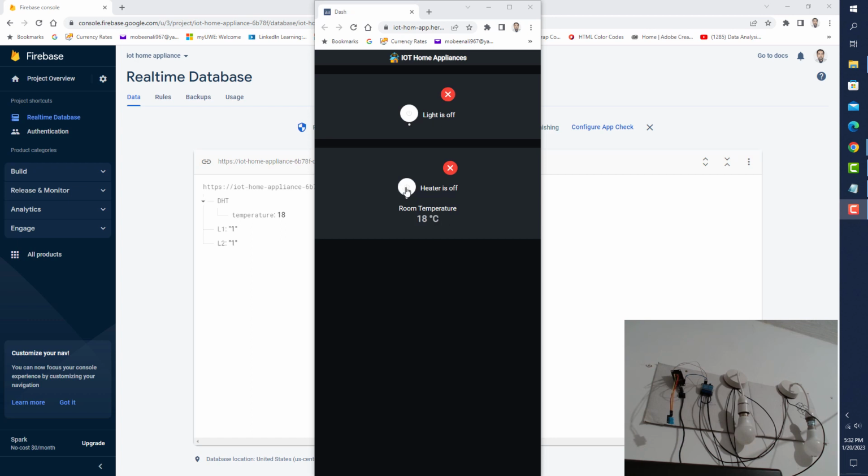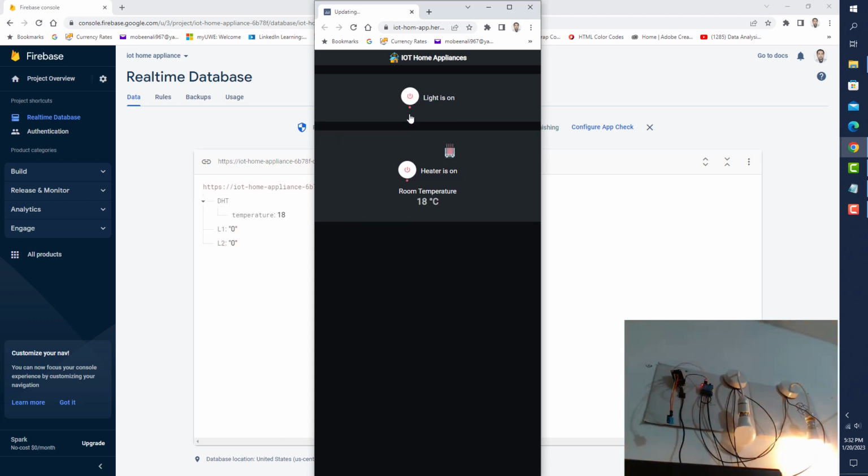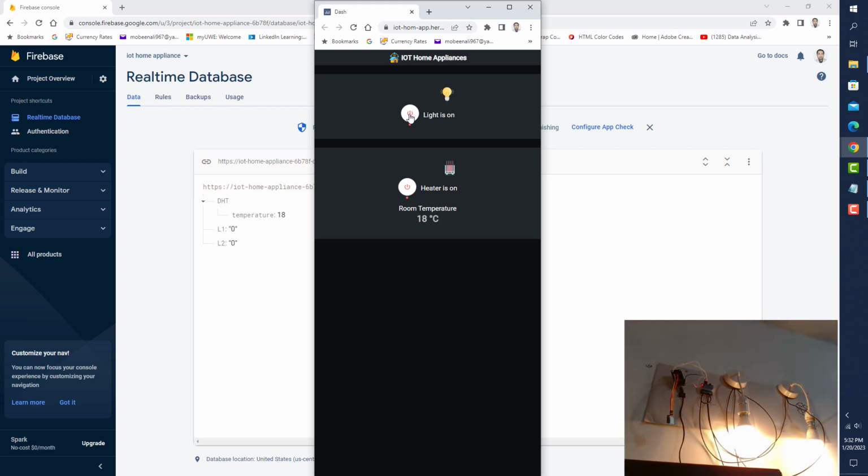So when I turn this button on, we see here the light is on, and when I turn this button on, the second bulb is on. You also see here there is a change in the database. If I turn this off, the second bulb is off.